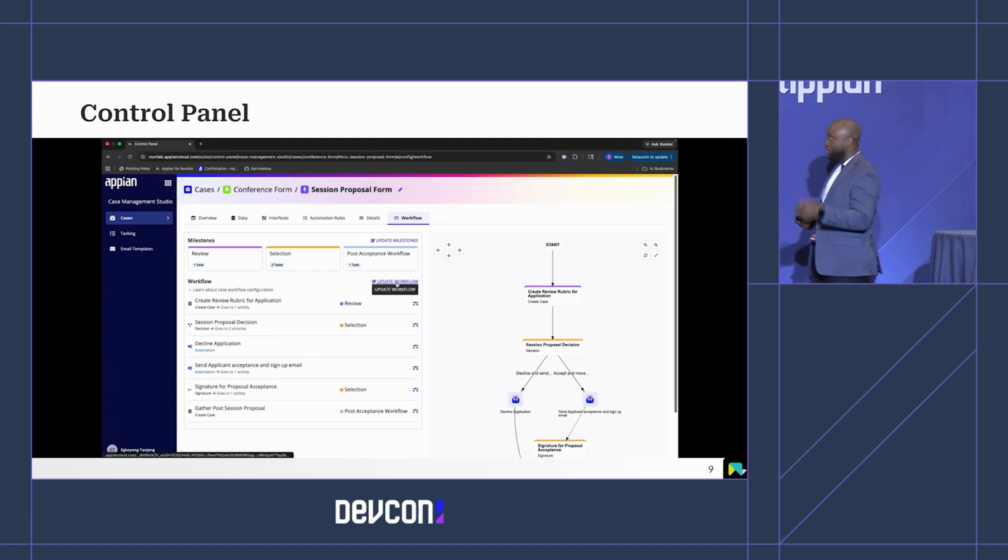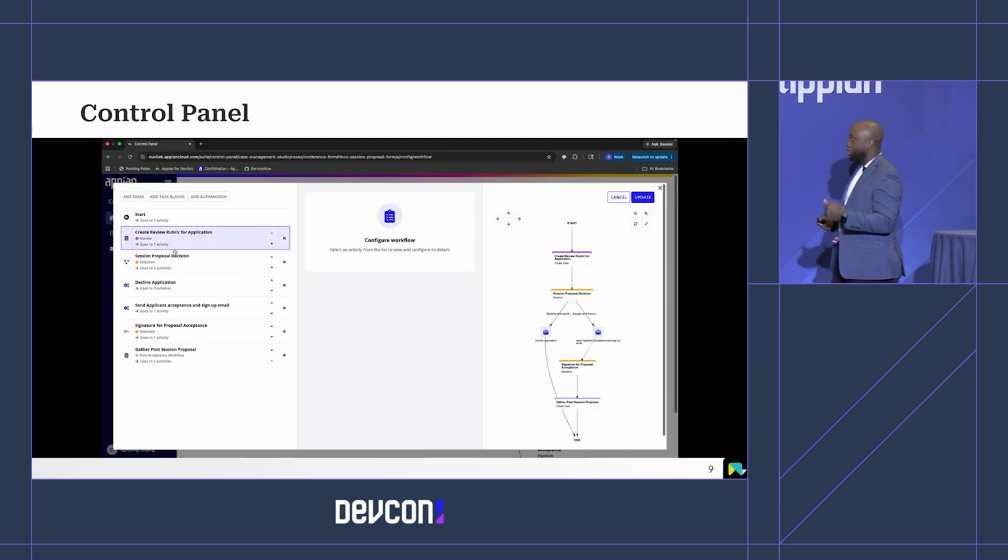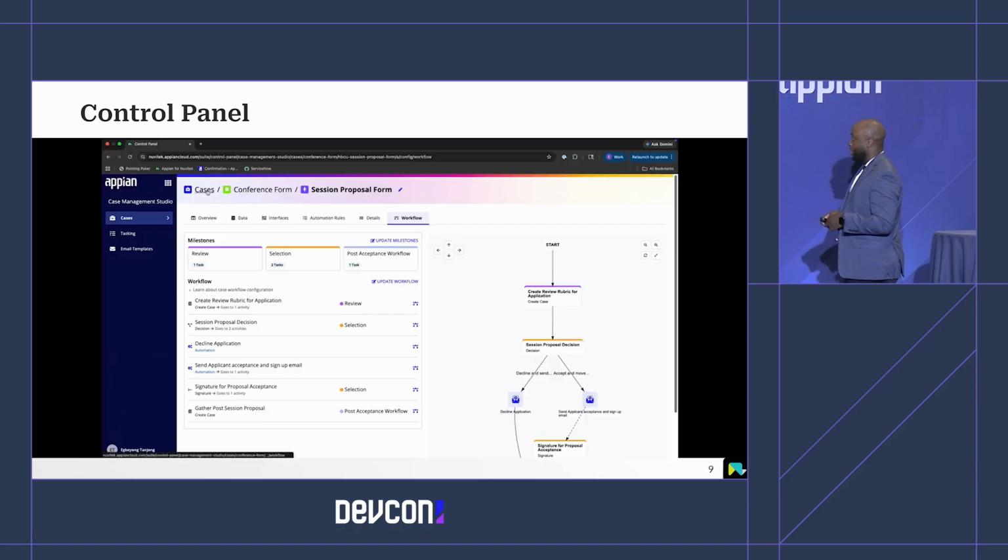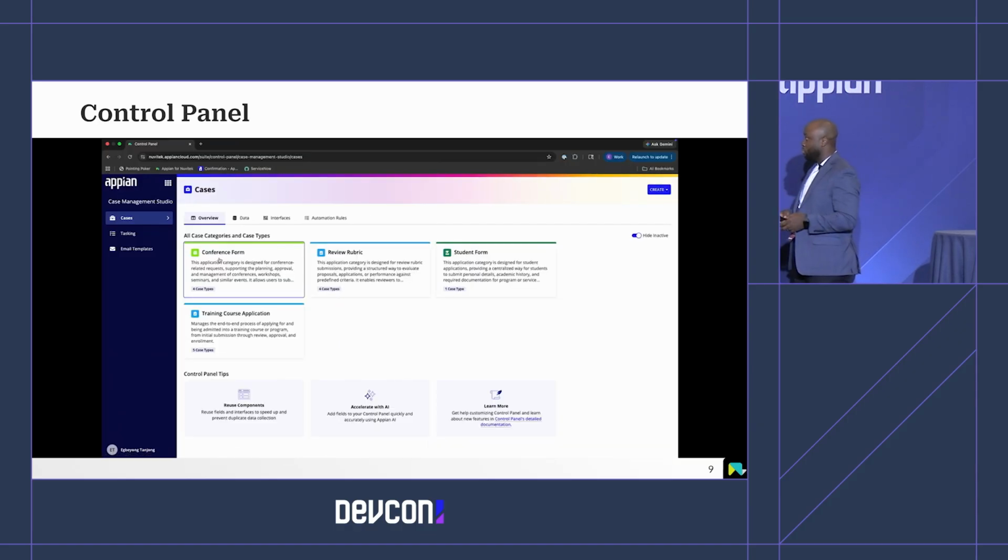There's a concept of milestones, where it's just a group of tasks. You can go ahead and update the workflow. You can add tasks to the workflow. You can take out tasks. And you can set this up in more detail, which Kirsten will go through.